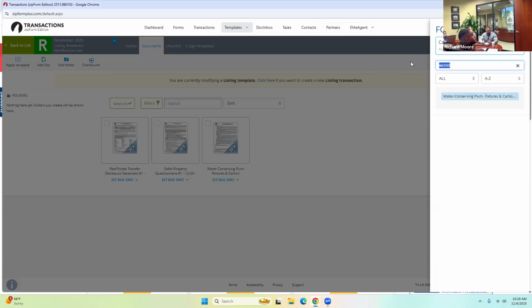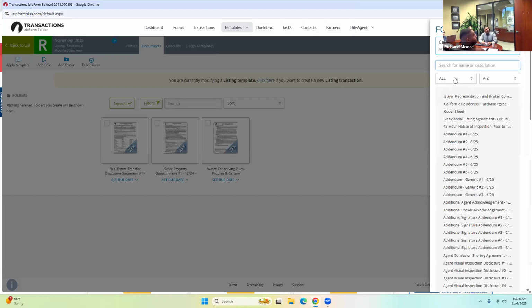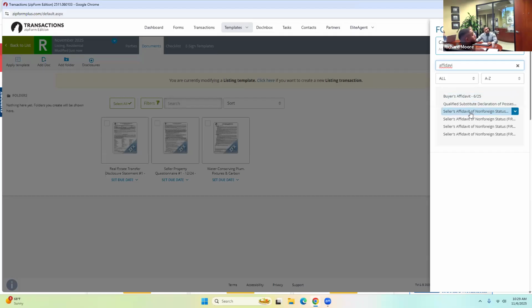I want to add the, what are we adding here? The lead-based paint, say it's an older home. I think it's FLD. Is it not there anymore? Let's add the affidavit of non-foreign status.